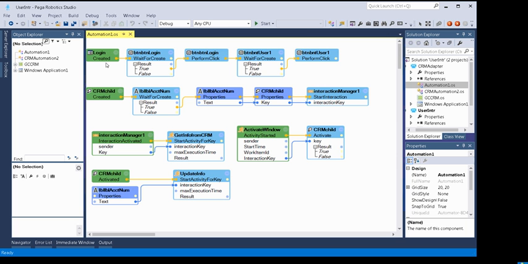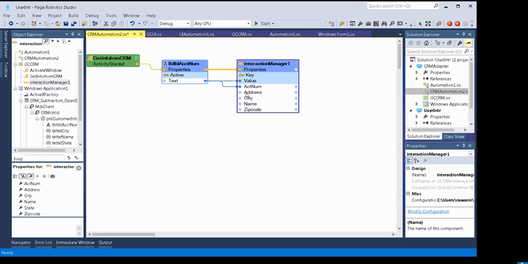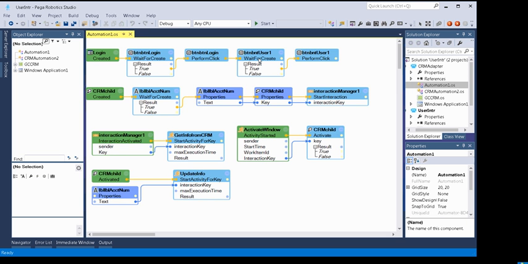process. It will wait for the login window to be open. Once the login window is open, it will wait for the login button to be created. Once that login button is created, it will click on the login button and wait for the user 1 button to be created. And once user 1 is created, it will click on the user 1 button. So this is process 1.